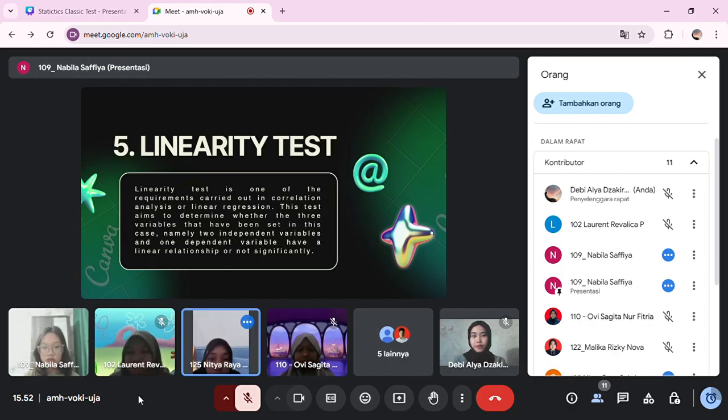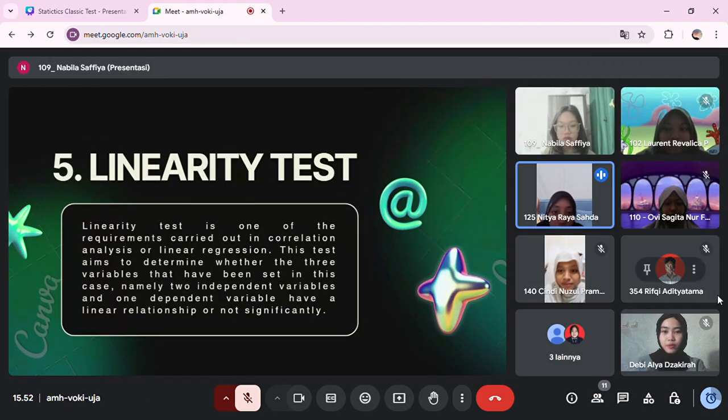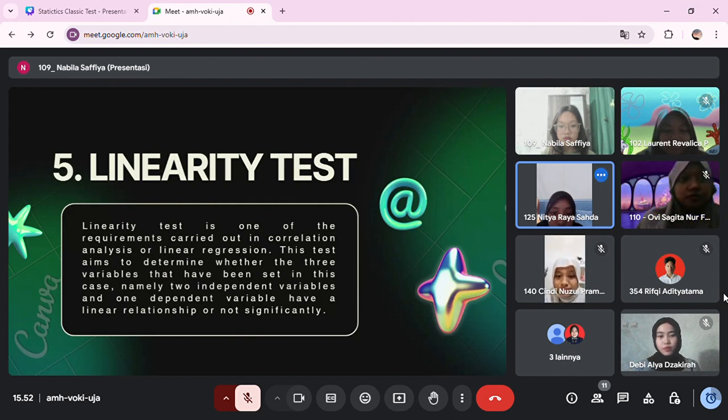Linearity test. The linearity test is one of the experiments carried out in correlation analysis or linear regression. This test aims to determine whether the variables that have been set, in this case two independent variables and one dependent variable, have a significant linear relationship or not.